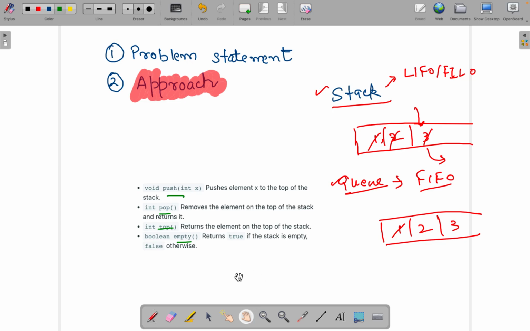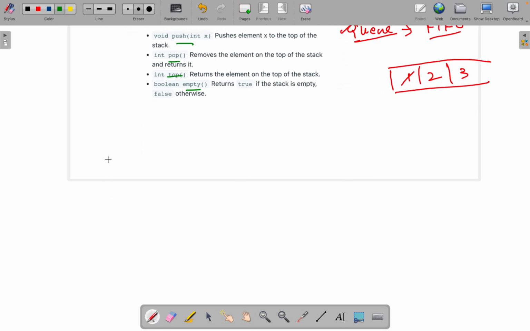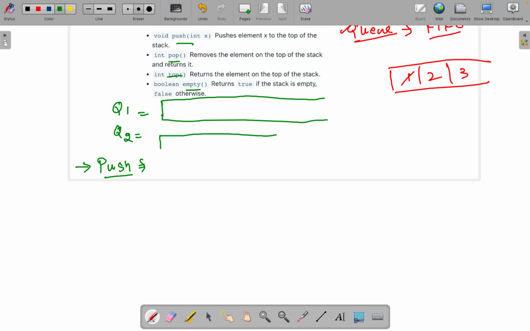Now let's talk about the push. In push, we simply have to add the elements. So how can we implement this stack? I am going to implement it using queues. I take two queues, q1 and q2, and both are empty in the starting.